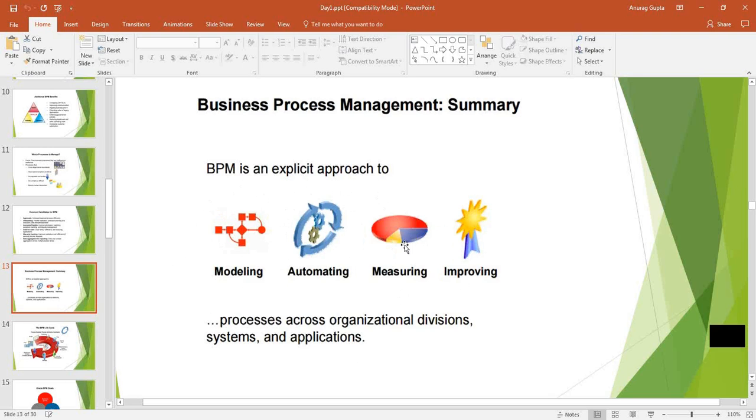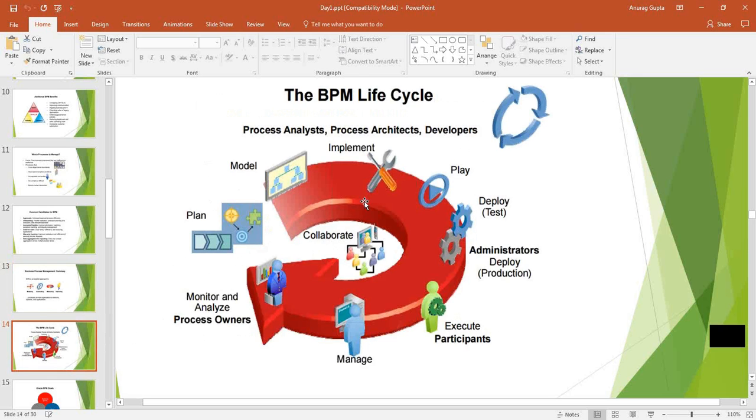So we start creating sample points at different points in the business process. And then after measuring them, we identify, okay, these are the areas which still lack in something. So we start improving. We start remodeling them and start improving on those particular areas. So here you get the BPM life cycle.